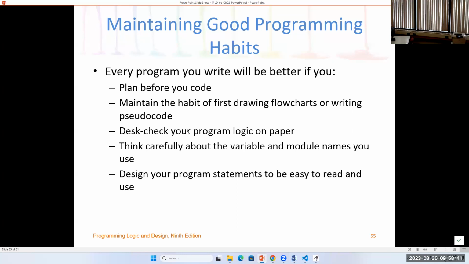Checking is very important here. So whatever program we have, you have to run it to check it. And you have multiple inputs here. What happens if you enter text? What happens if you enter a floating point number? What happens if you enter a string here? There are many ways it can raise an error with your program. Think carefully about the variable and module names you use. Use a meaningful name here. And design your program statements to be easy to read and use.